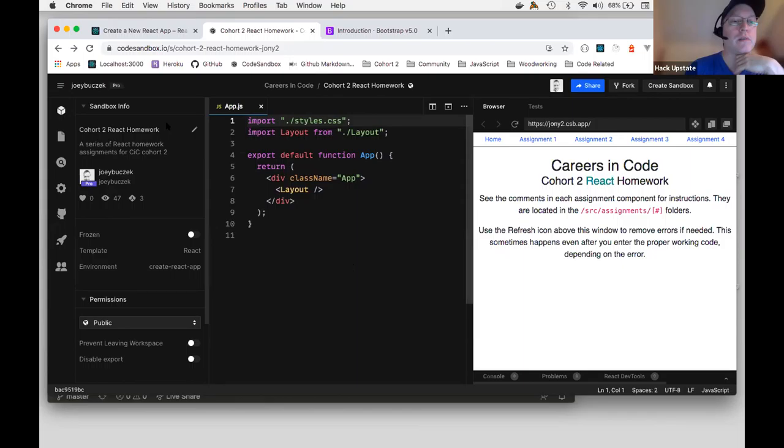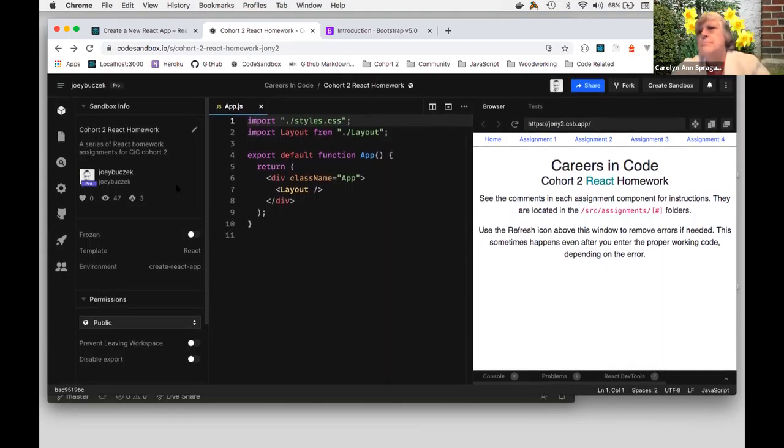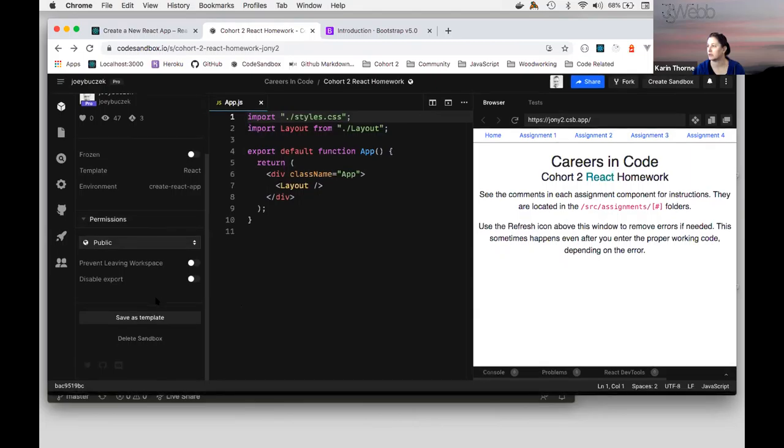Everyone maybe just refresh your screen and see if the fork shows up. Where is it on the screen that we should see? Top right. I was looking to the left where all the file names were. Okay, got it. So up top right, you should see share, fork, and create sandbox. I'm getting a lot of no's, and even I don't see it myself. That's weird. Let me work on that.